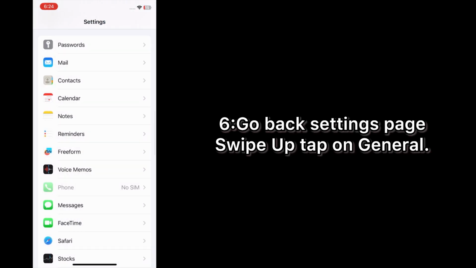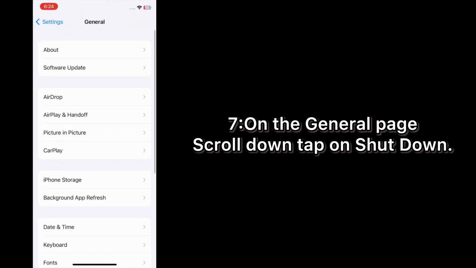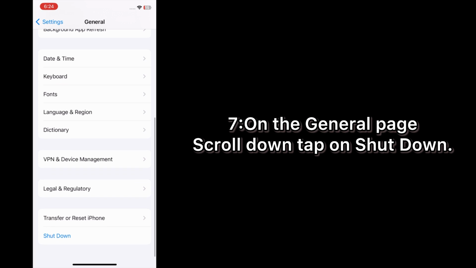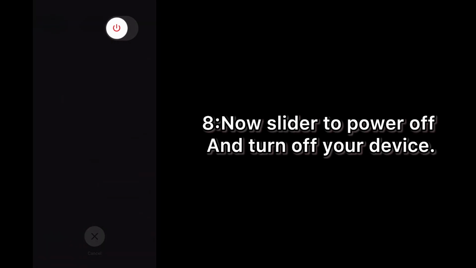Go back to the Settings page, swipe up, tap on General. On the General page, scroll down, tap on Shut Down. Now slide to power off and turn off your device. Then wait for a few seconds and turn it back on.